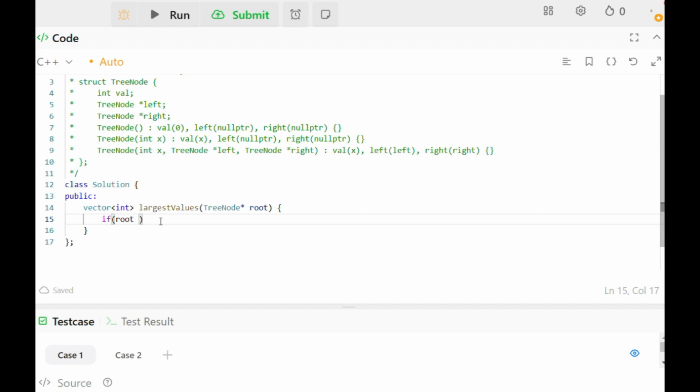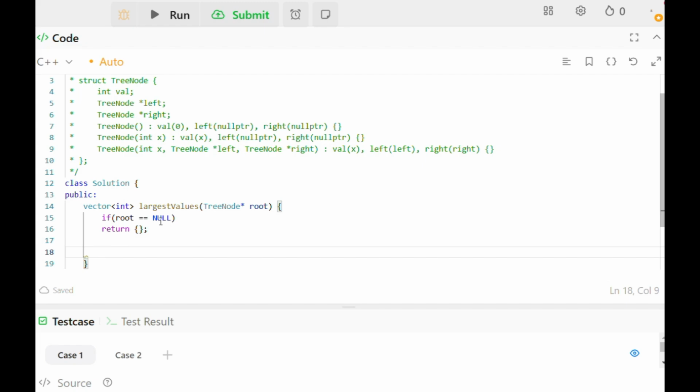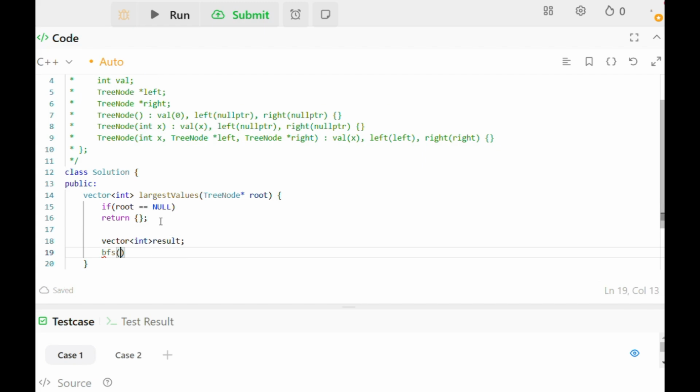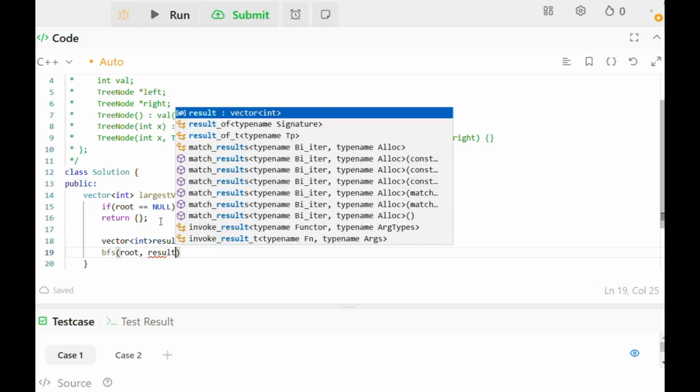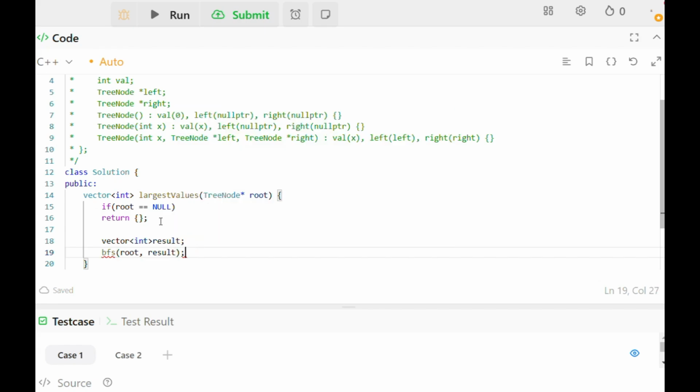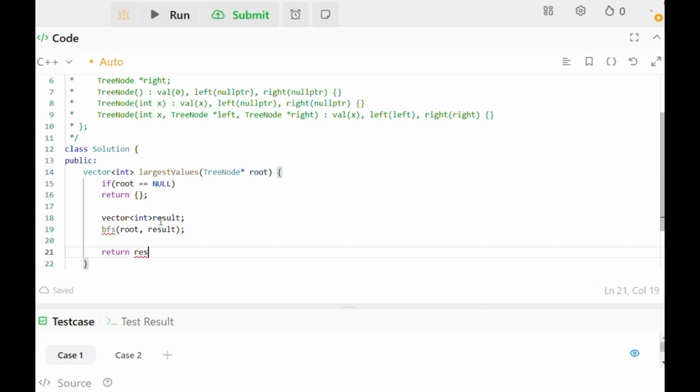Here we'll check if the root of the tree is null. In that case, we'll just return the empty list. This is the base case. Now we have to initialize a vector or array which will keep the result, and then we'll call a BFS function. In the BFS function we'll send the root node and this result vector, and it will be just returned.